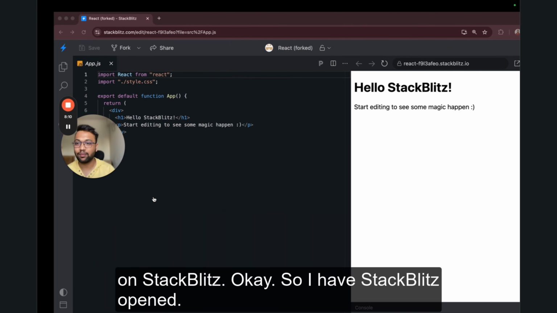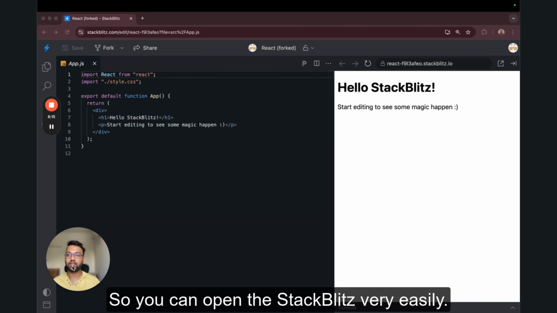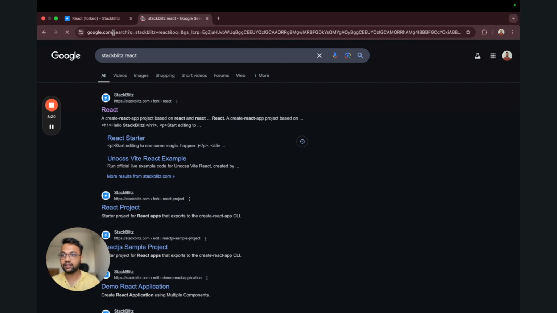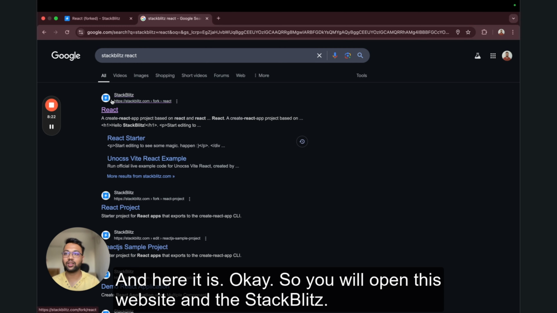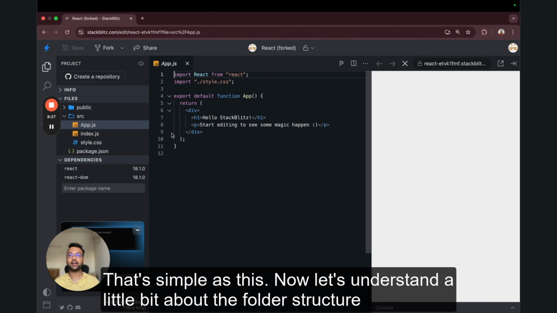Okay, so I have StackBlitz opened here. You can open StackBlitz very easily. What you have to do is just search StackBlitz React, and here it is. Okay, so you will open this website and StackBlitz React will open. Okay, it's as simple as this.